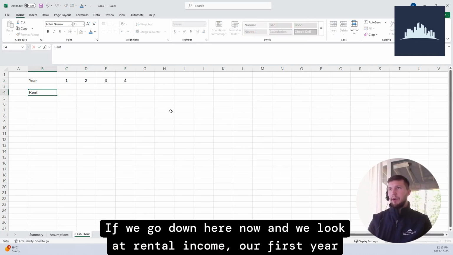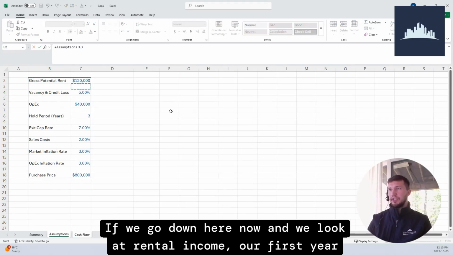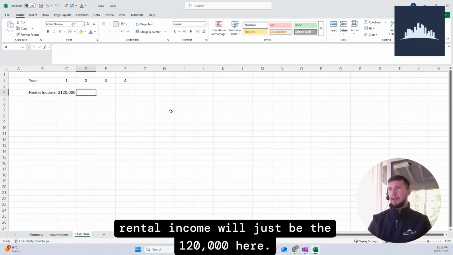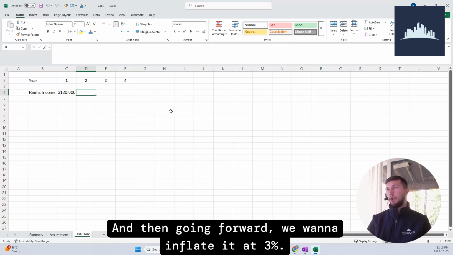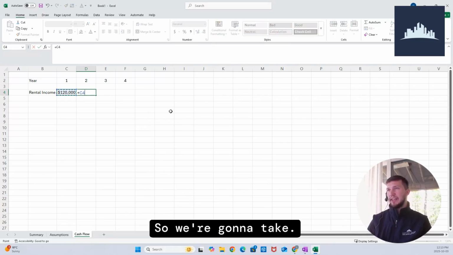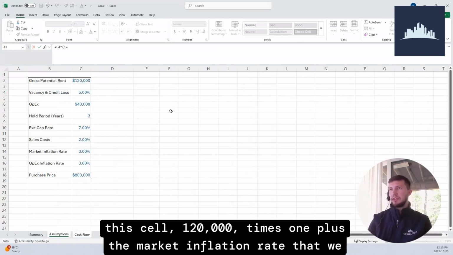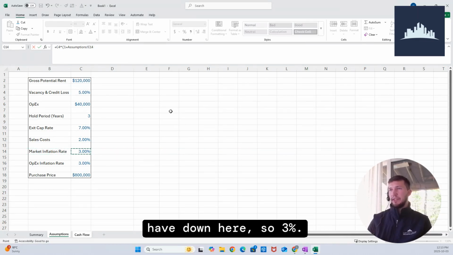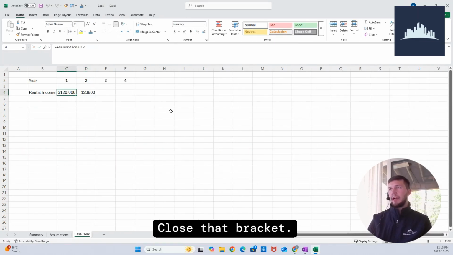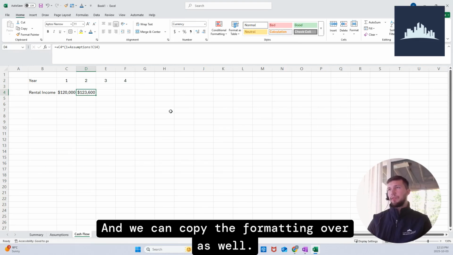If we go down here and look at rental income, our first year rental income will just be the 120,000 here. And then going forward, we want to inflate it at 3%. So we're going to take this cell, 120,000, times 1 plus the market inflation rate that we have down here. So 3%, close that bracket. There we go. And then we can copy the formatting over as well.